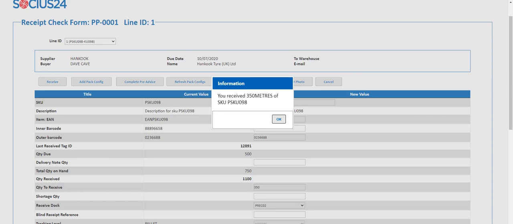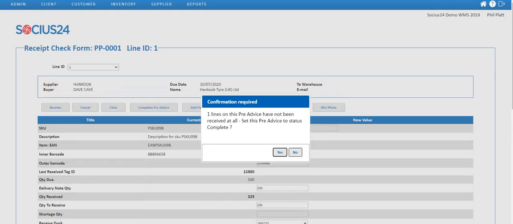Once the user has completed receiving all the lines, they can complete the pre-advice by clicking the Complete Pre-advice button. This will update the pre-advice status in Blue Yonder Dispatcher WMS. The user will also be informed of any lines in the pre-advice that have not been received.